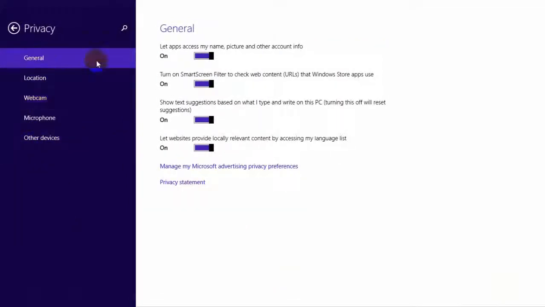and here you have sub options, general. Here you can set up if you want apps to access your name, picture and other account info. You can turn on smart screen filter to check web URL content, and you can even turn on text suggestions based on what you type and write on your PC. You can let websites provide locally relevant content by accessing your language list. You can also manage Microsoft's advertising privacy preferences.